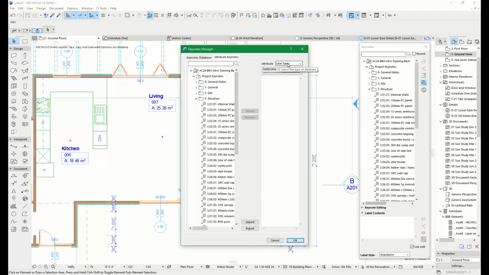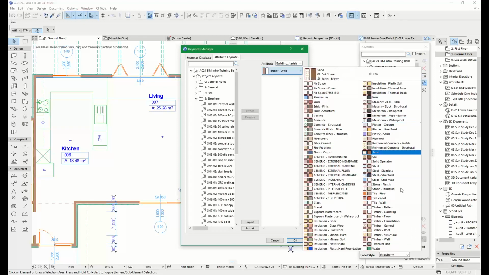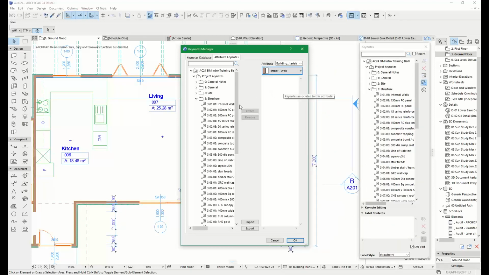And you can see over on the right here, we've got a selection of what attribute we want to work with. So I'm going to choose building materials, and it's already selected because I did this earlier. You select the building material that you want to work with. So timber wall is what we want to use, and then choose what notes you want to attach. You can attach more than one.